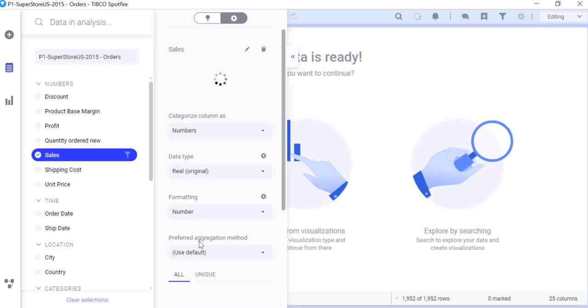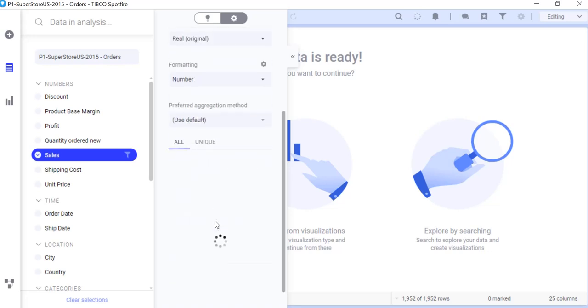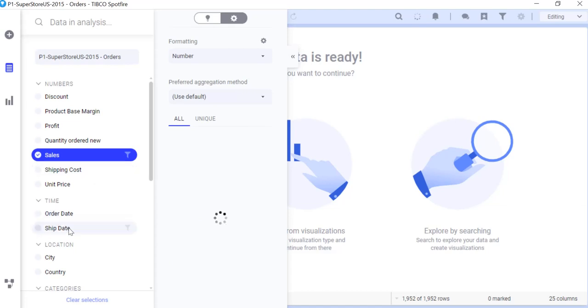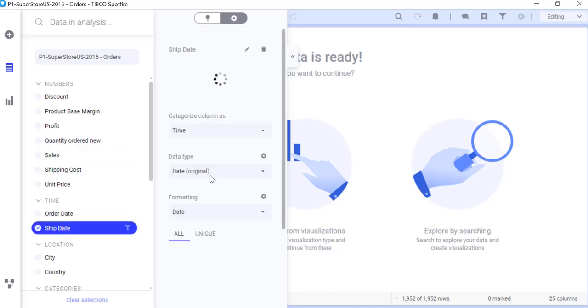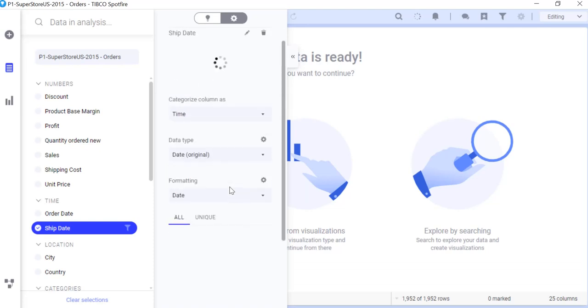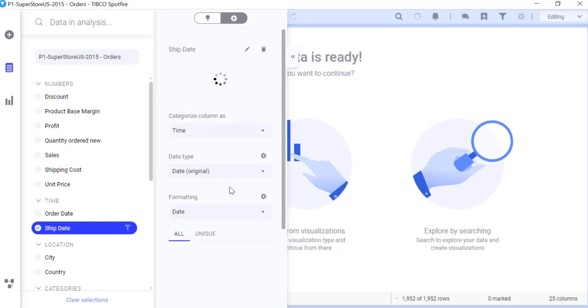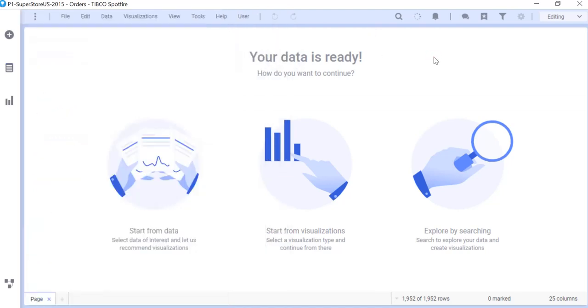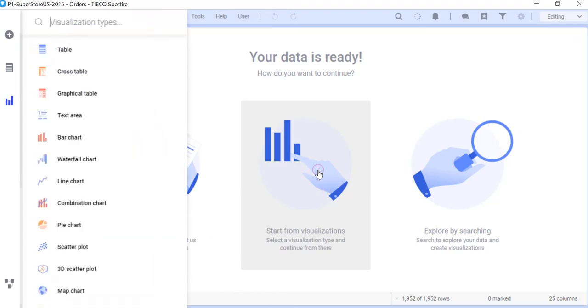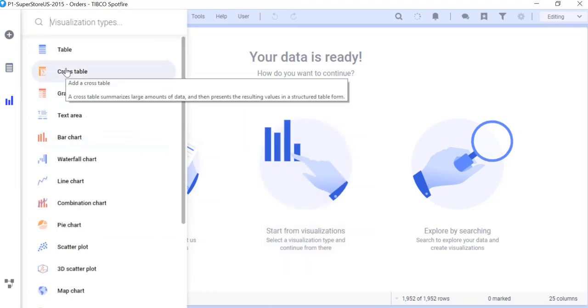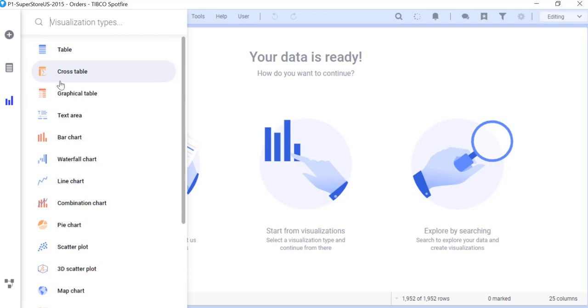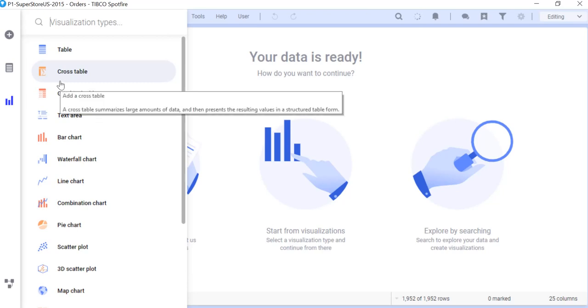What is the variable type of the column, what is the formatting. If you have a look at the Ship Date column, you can also do a custom sort. You can delete a column, you can rename a column, look at the unique values. You can do all those things here, right? So this is what comes up when you click Start from data. If you want to start from visualizations directly, you can click here and maybe have a cross table, a bar chart, a waterfall, line, pie, and more.